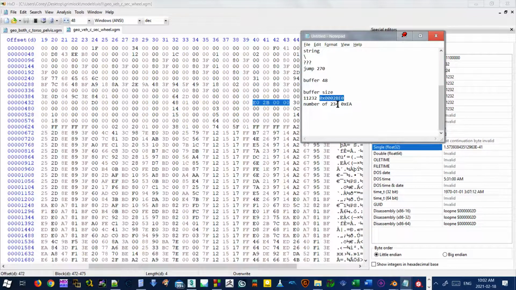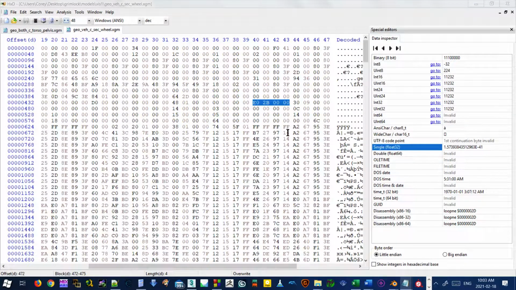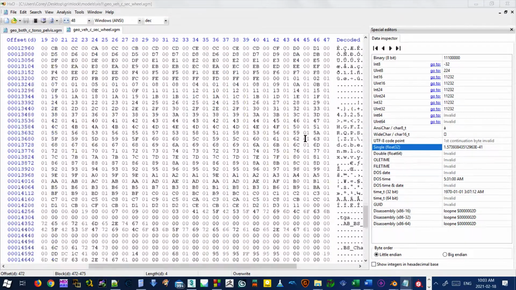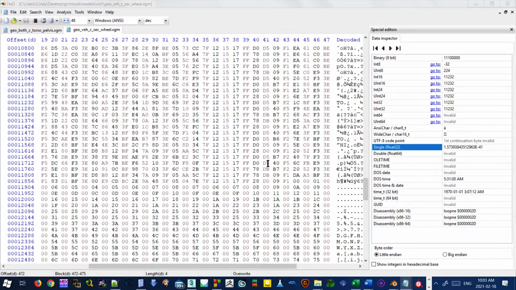Okay, we still need the count, but we can derive the count from the buffer by using the known vertex entry size. Our entry size is 48, so we would take the buffer size, divide it, and then we would get the entry count. And that is how many vertices are in this buffer. Okay, and we do the same thing, of course, for the face data.